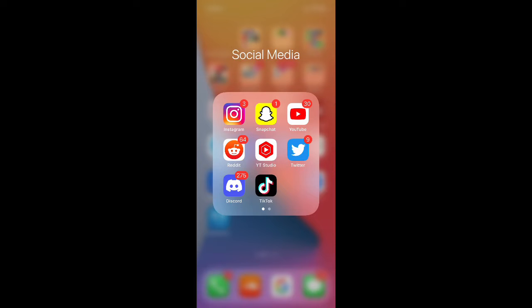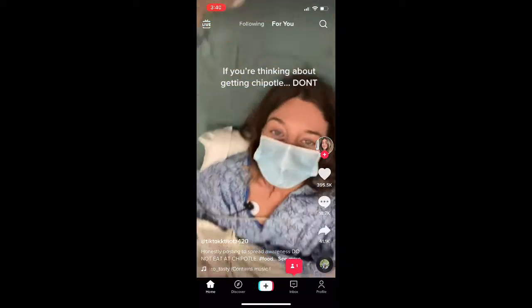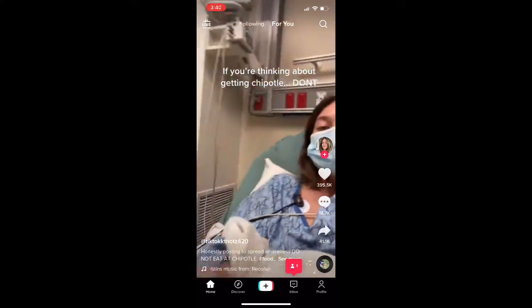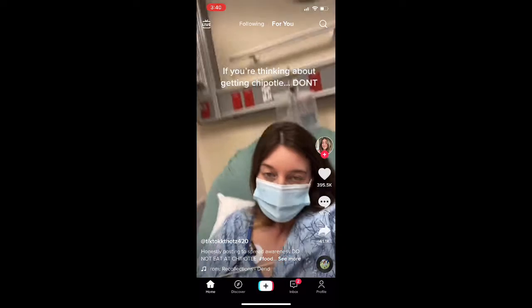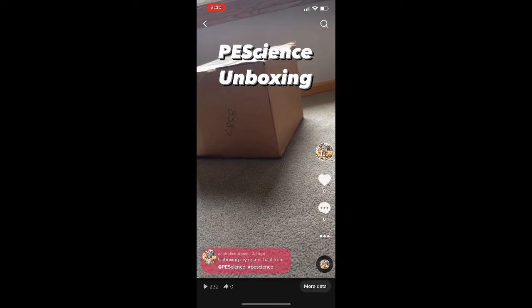I'm not exactly sure why they implemented it, but it is a great feature whenever you want GIFs, and it is kind of hard to get GIFs on your iPhone. I do have a tutorial though, by the way, if you are looking to do that, so check on my channel for that. But back to this tutorial as far as downloading these TikToks as a GIF.